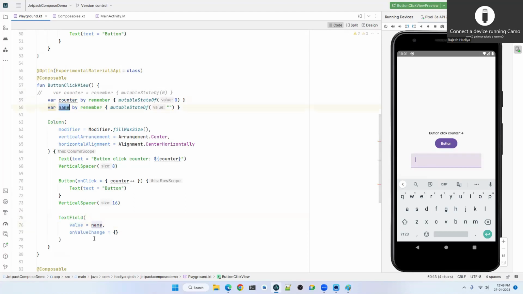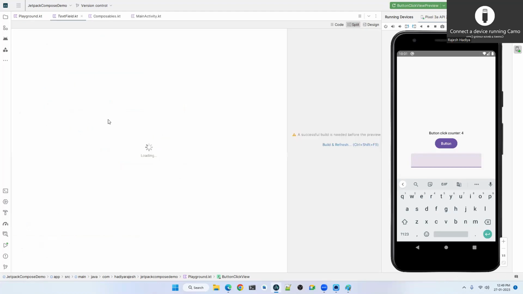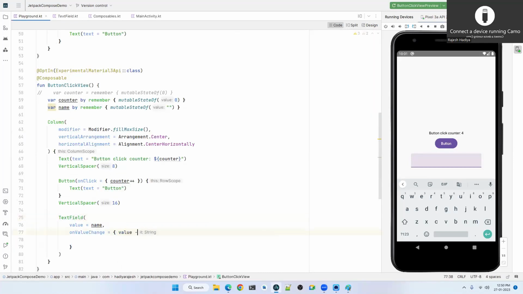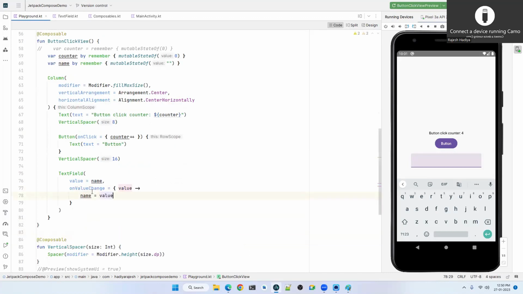So we need to pass our value in a value, and when we press any button, this callback will be called, right? That value is changed. Compose is asking us that okay, something is changed, you do whatever you want to do. So when the value changes, we want to update this name. It provides a string with the updated value. So let me call it value, and when the value changes, we want to update name equal to value. Now see what happens.